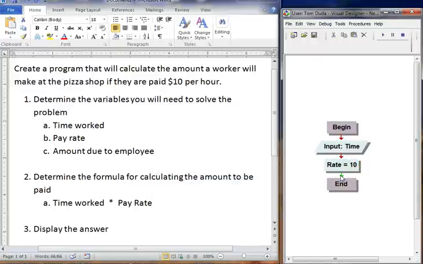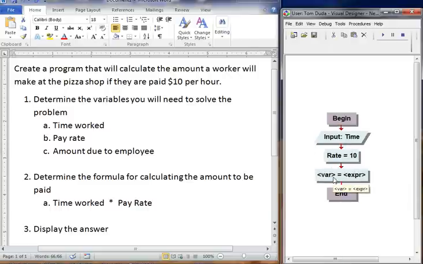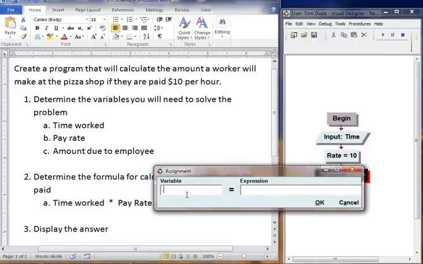Now we want to do a calculation. So we're going to calculate the pay. And again, we're going to assign a value by doing a calculation. So we're going to set our pay, and we're going to set it equal to time times the rate.